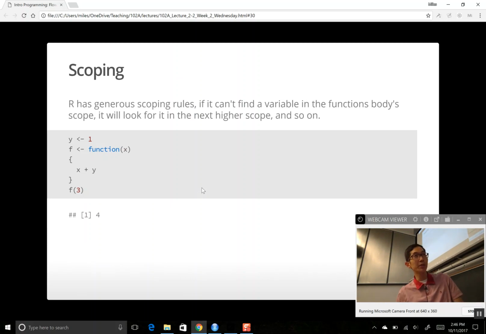Okay, this is an important topic, and I only have a few minutes left. Functions have what we call scoping rules, okay? Which means generally all of the values you use inside the function should be provided inside the list of arguments, okay?